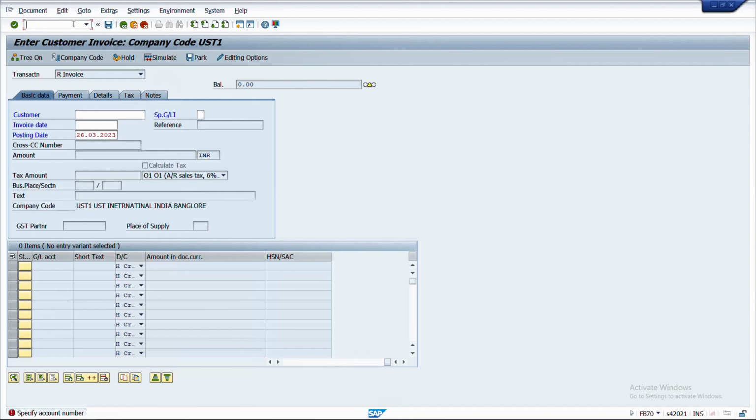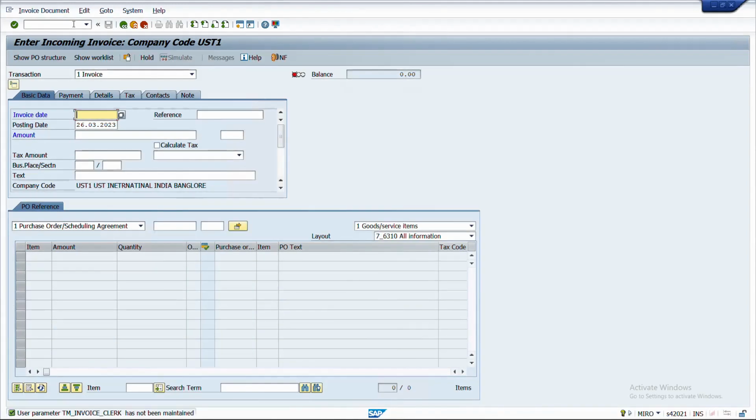Now this is about the manual transactions. If we go to the transactions of integrated postings, like the P2P cycle, we go to MIRO. In MIRO, how the region is determined and how the HSN code is determined is a bit different compared to FB60 or FB70. In this case, the regions are determined based on the vendor. Obviously, when there is a vendor, the sending region code or the state code is determined from the vendor master data address details.